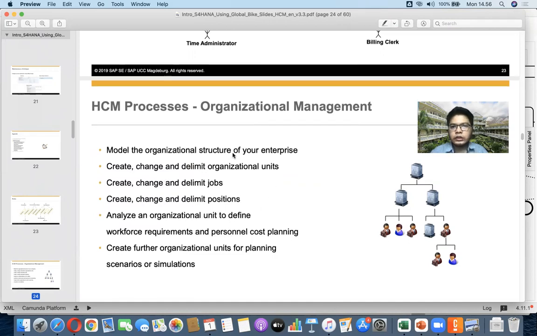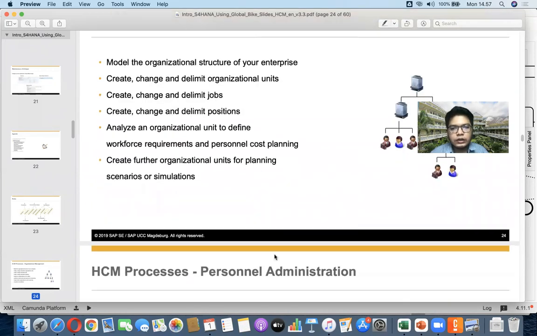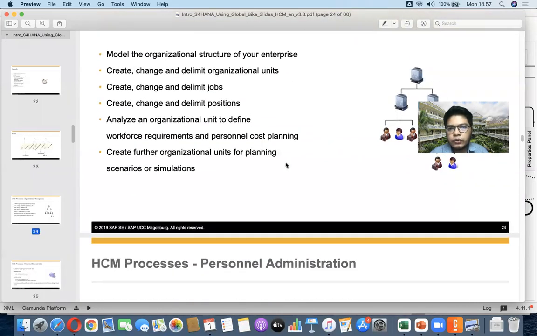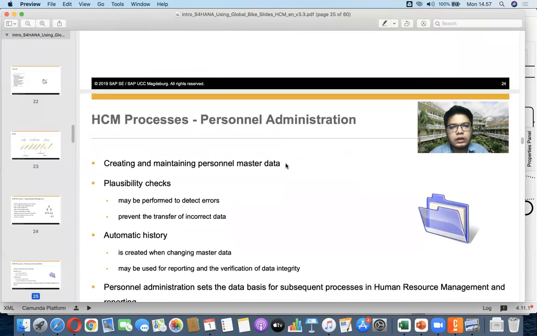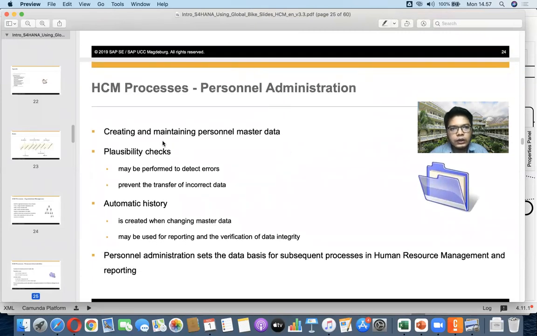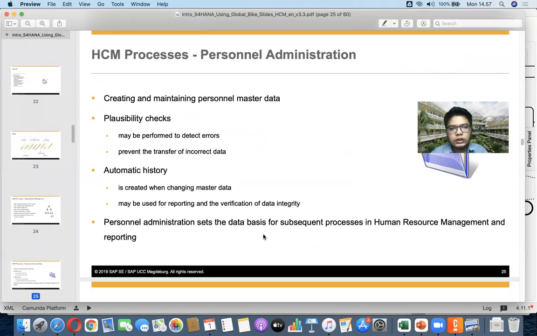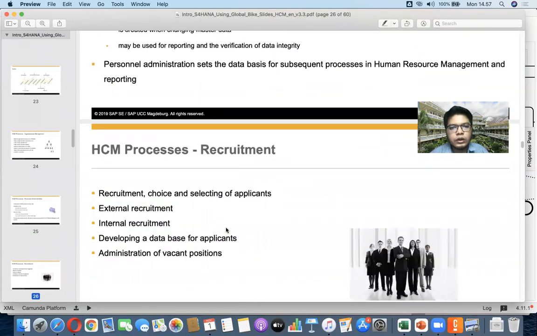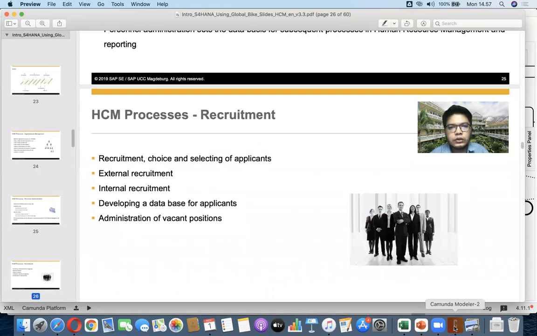So we model the organizational structure for your enterprise, create, change, and delimit organizational units, jobs, positions, and so on. After we finish with the structure, we can start personnel administration, creating and maintaining personnel master data, traceability check, automatic history, etc. After that, we can do recruitment. Let's continue to make it clear, to just show it.